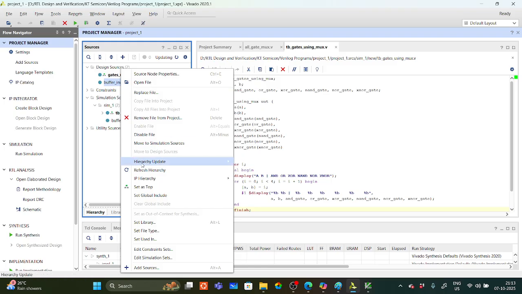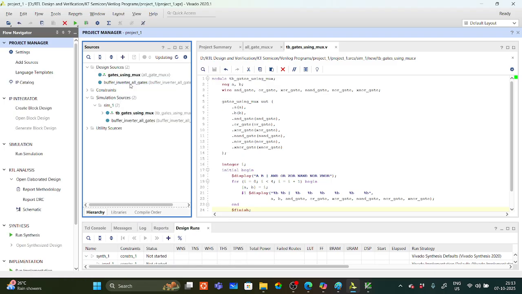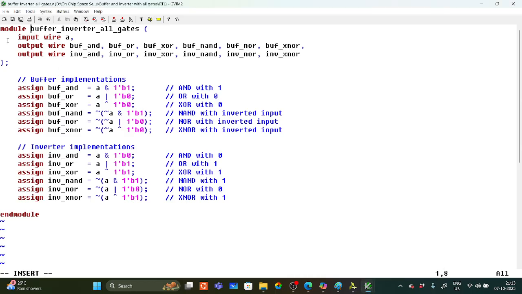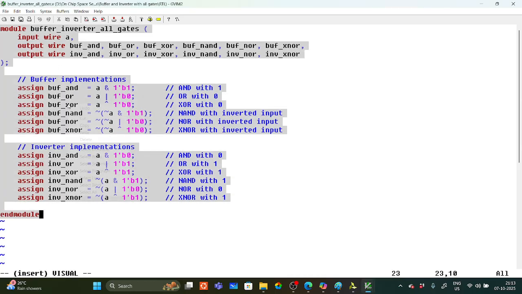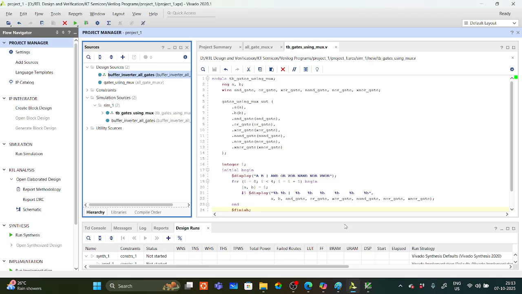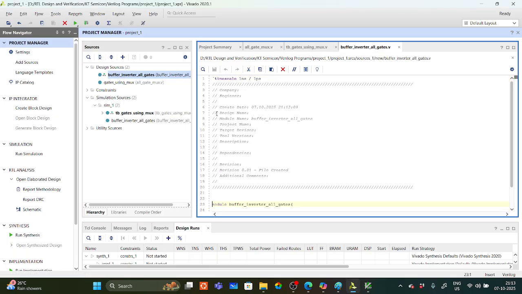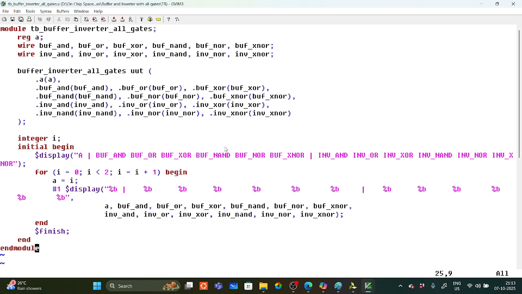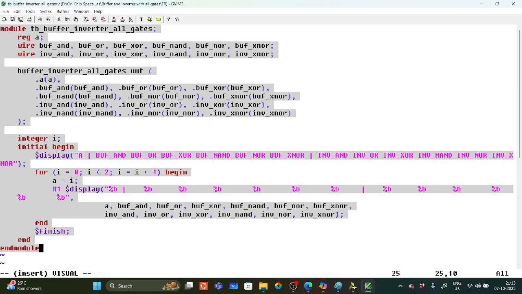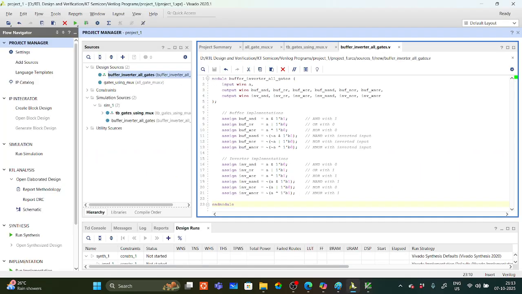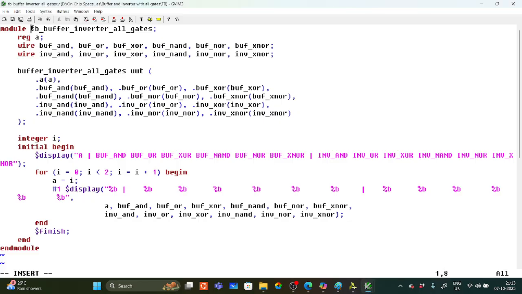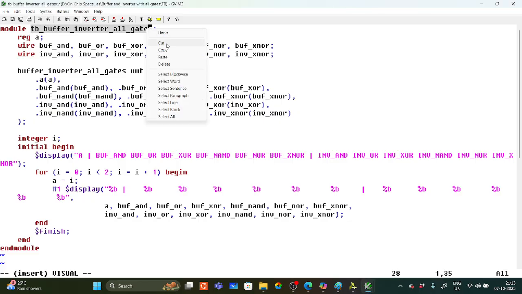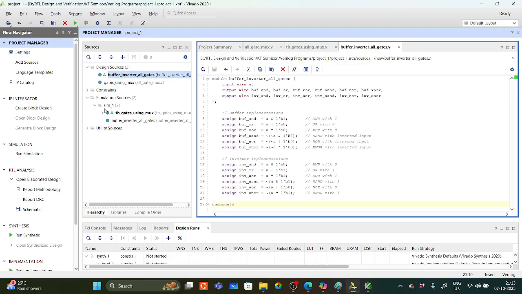If I want to see the elaborate design, set as top. Okay, you need to set as top. This code is there, no, this code I'm copying. Copy this. Okay, just paste in this, save this. Okay, and next TB file. This is TB file. Copy this. Okay, and before that I need to create the TB file, no, just this one you copy this.